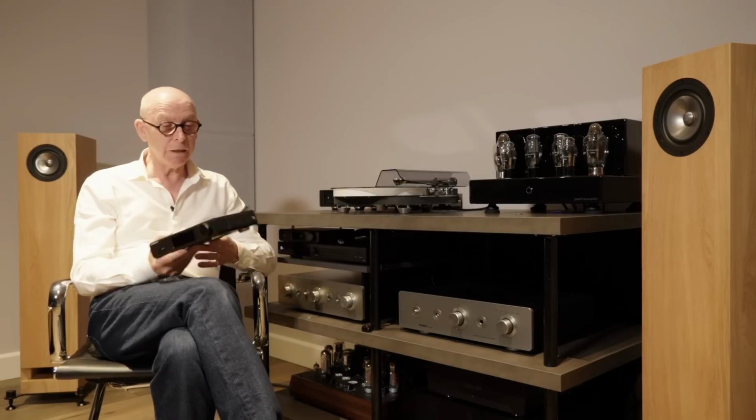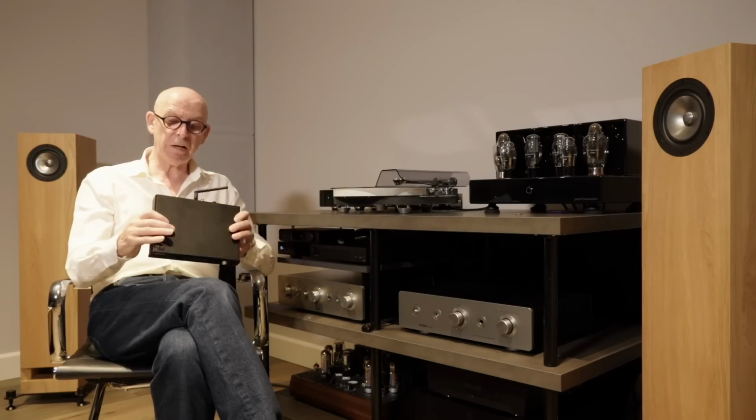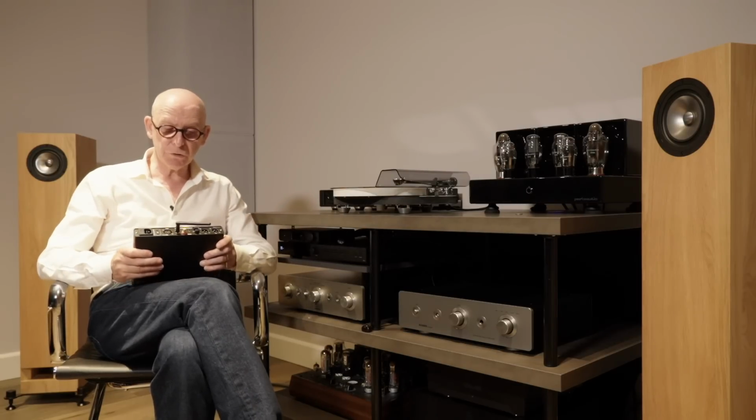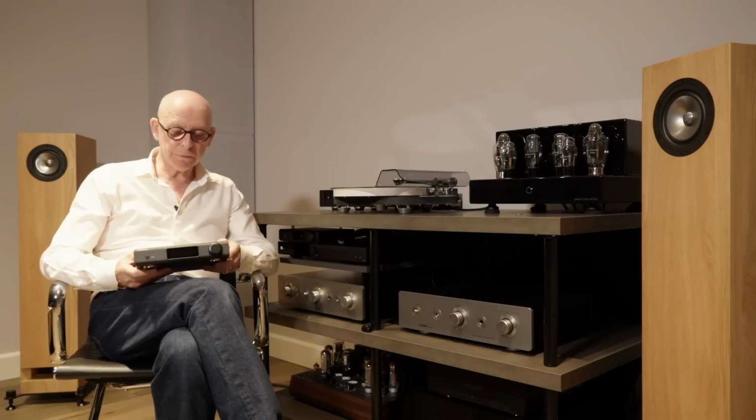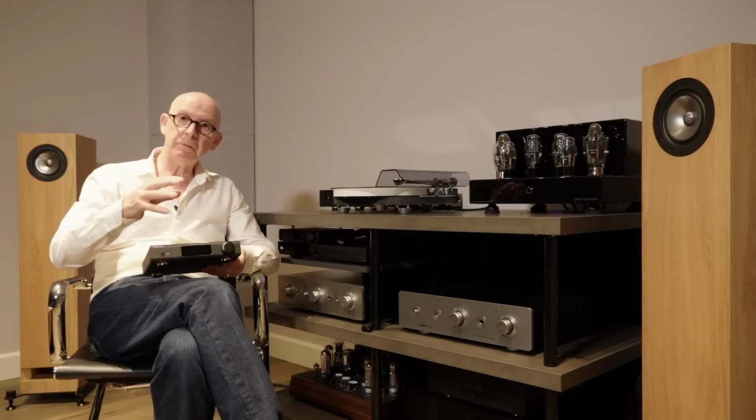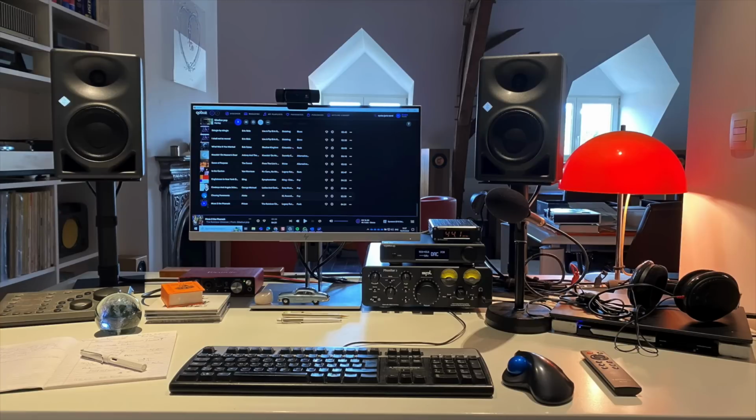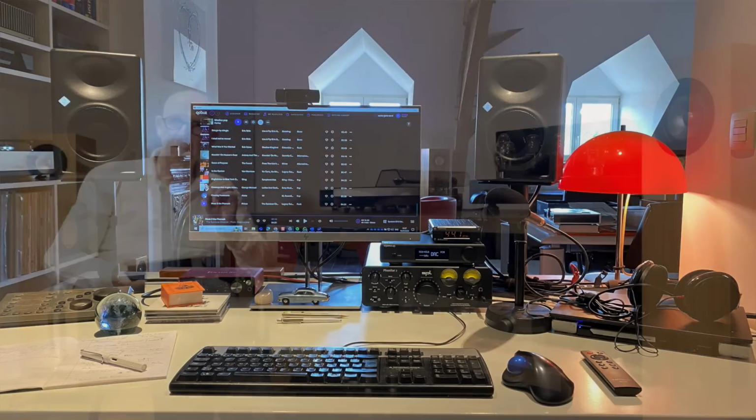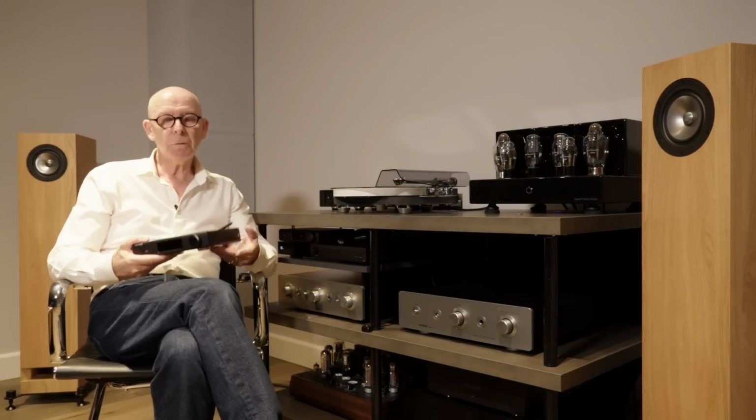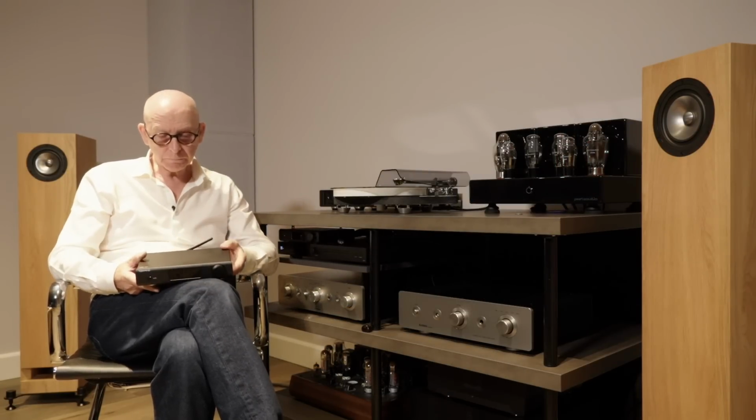Now, I have to say, when I first got it in, I was pretty impressed. So what I decided to do was to hook it straight up to my desktop system at home, which, if you remember, is the S.M.S.L Phonitor with the Neumann monitor loudspeakers. The whole setup is really impressive, very, very detailed, very clean. So I thought, well, I will start listening to this with that.